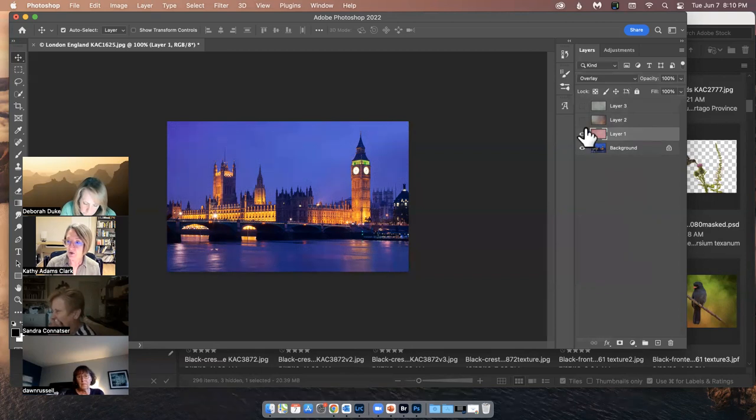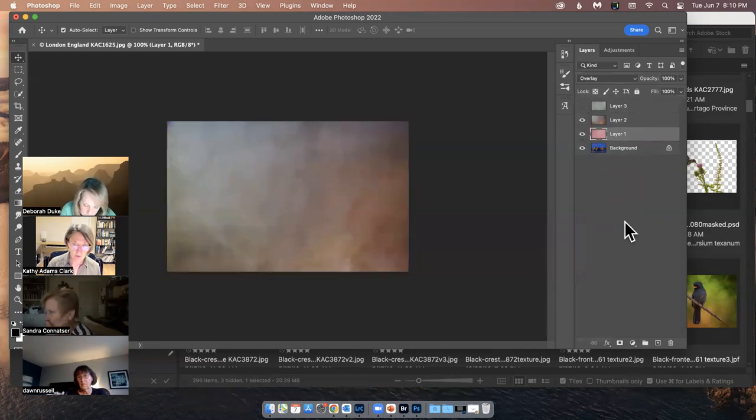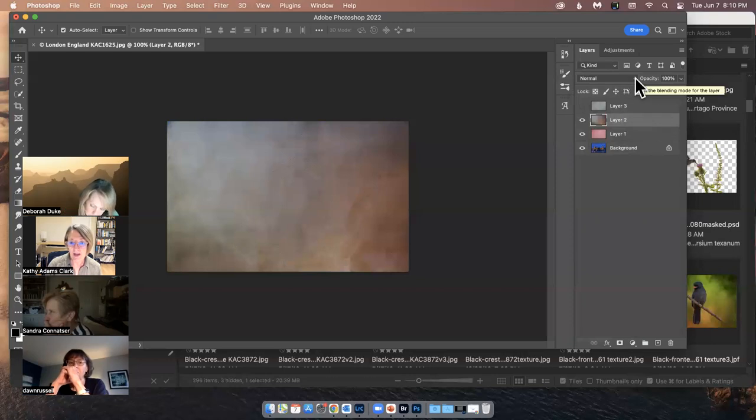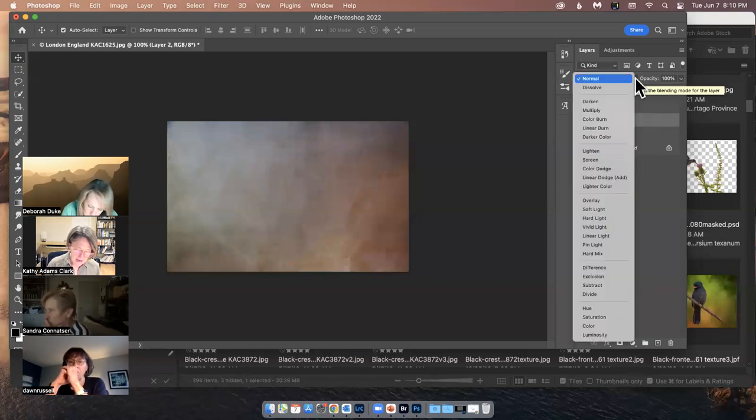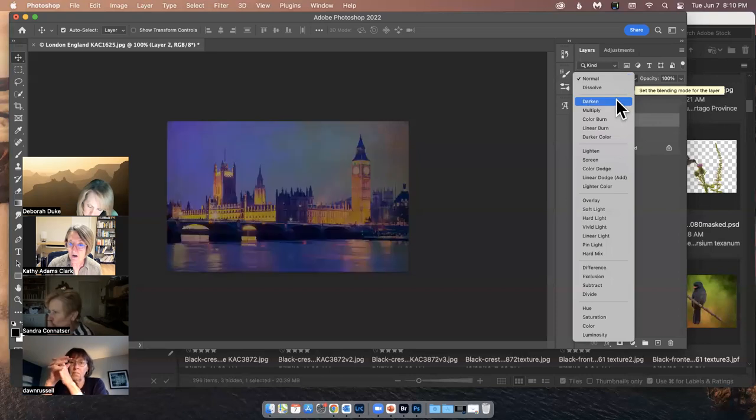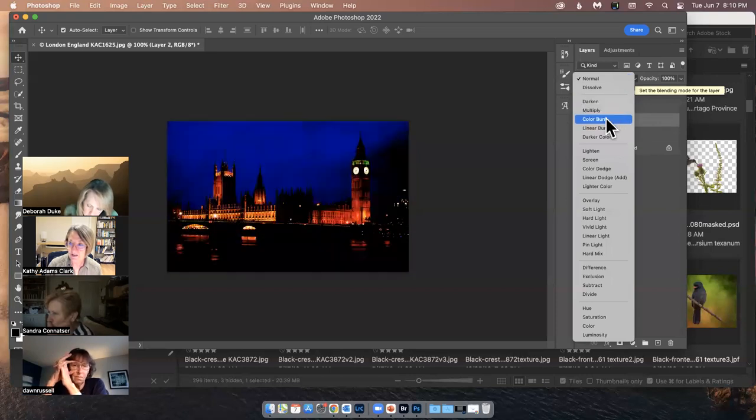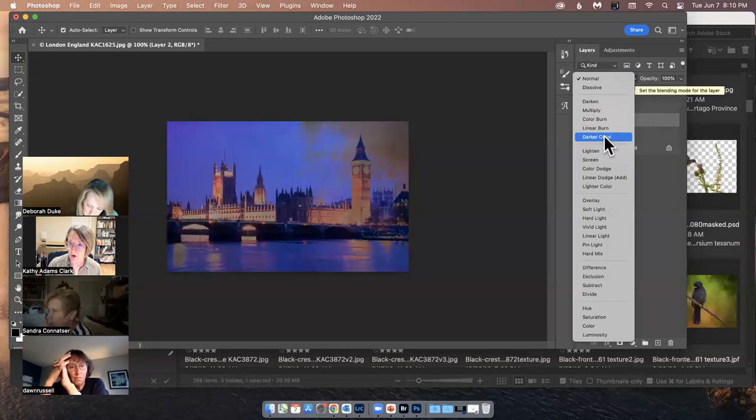And now I'm going to click on layer 2. Background layer and layer 1 also have their little eyeballs next to them. See that? So I'm going to click on layer 2 because if I left it on layer 1, then that's the one I'd be working on. I'm going to click on layer 2 because that's the one that I'm going to work on. And now I'm going to play with my blending modes again. That's what it looks like at darken. That's what it looks like at color burn, linear burn, darken.